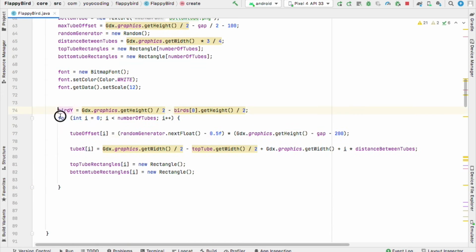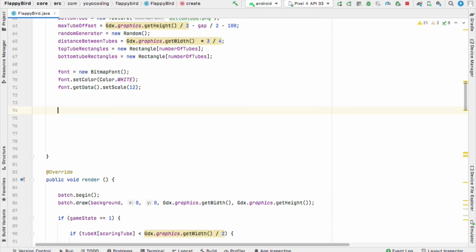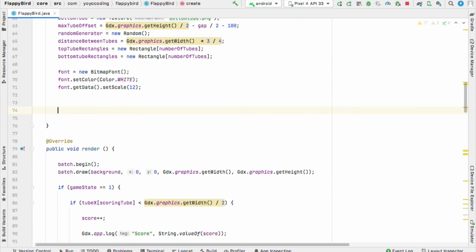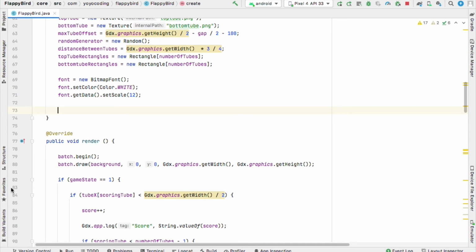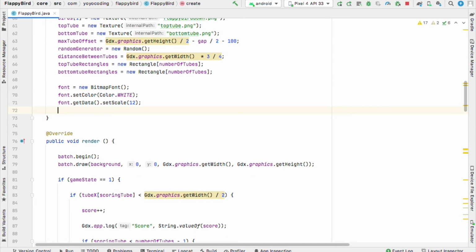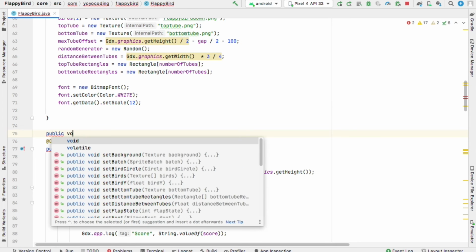Now all we need to do is to copy this code and paste it down here. And now we are going to have some interaction. So what do we want to happen? We definitely want the game state to be equal to 1 to start playing the game again. So we want to set bird Y back again. For that we want to set up the tubes again. So this code needs to happen twice. So let's put it in a separate method.